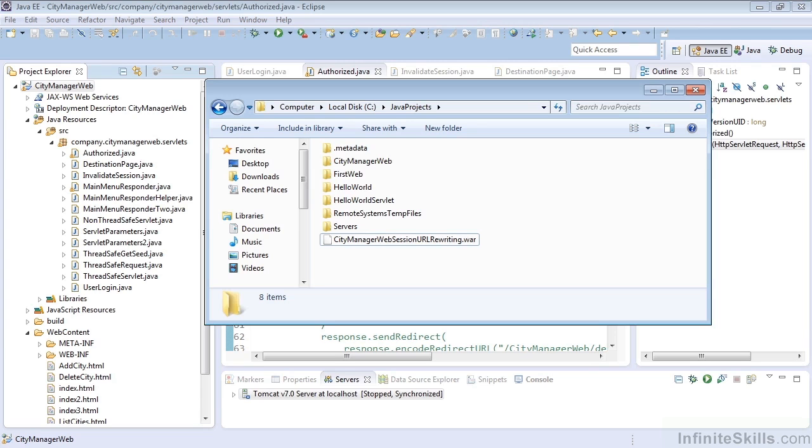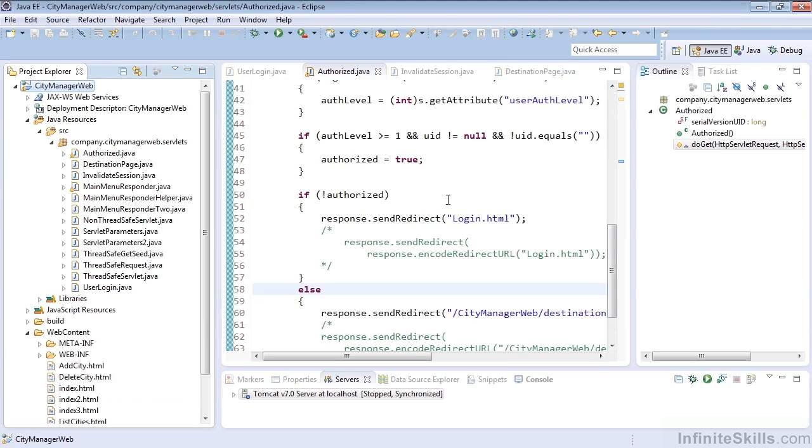So we'll need the City Manager web session URL Re-Writing.mp4 file. Go ahead and import that and once again rename it to City Manager Web. And what you'll also need to do if you want to see this in action is you'll need to disable cookies on your browser. So we'll actually use a browser outside of Eclipse to do this just to make sure everything works as expected.